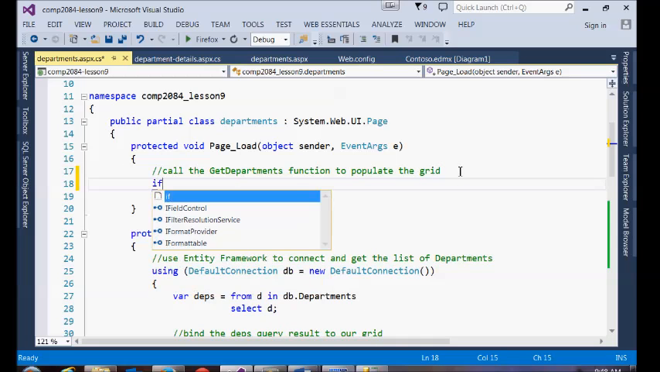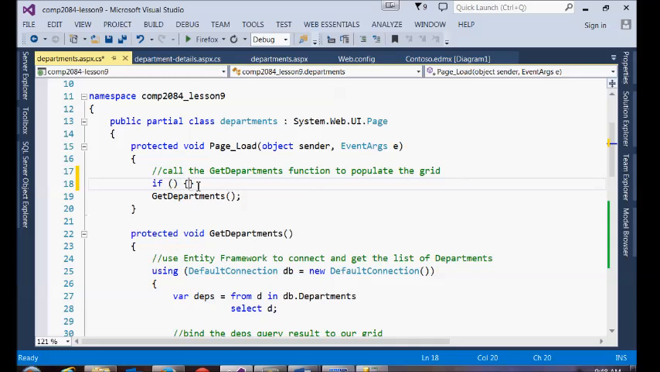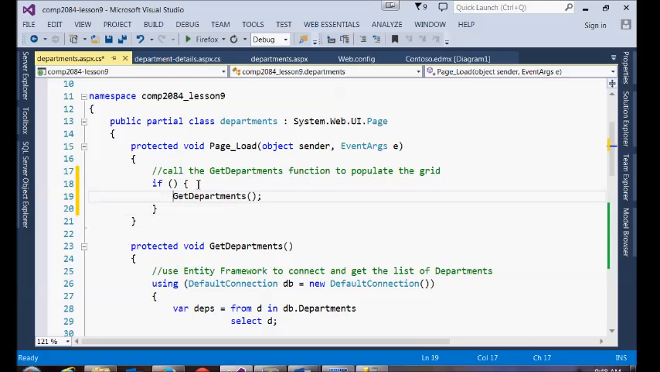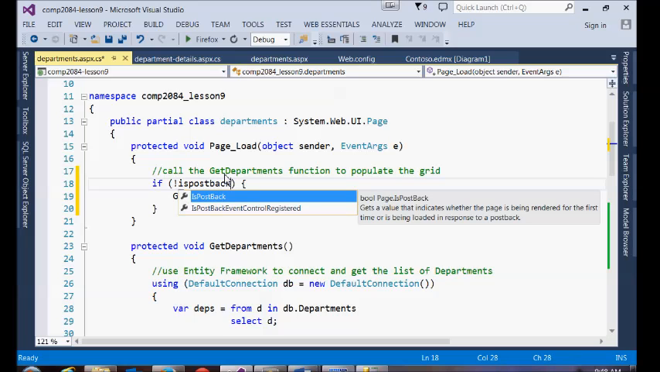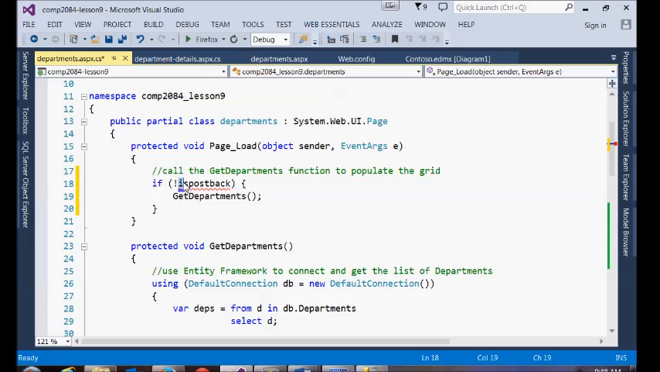I'm just going to wrap this in a little condition. The condition I'm going to say is if not IsPostBack. Whoops, that should be a capital I. It's camel case. So basically, if the page is being loaded for the first time, populate the grid. But if the page is being reloaded, we don't need to populate the grid on page load. We'll populate it after the user's deleted something.